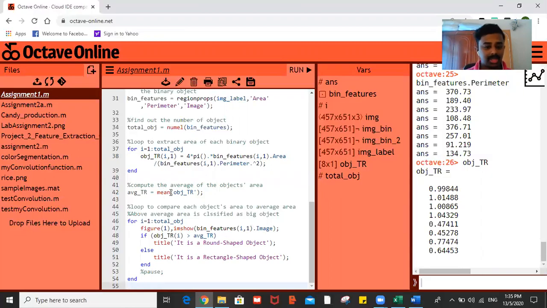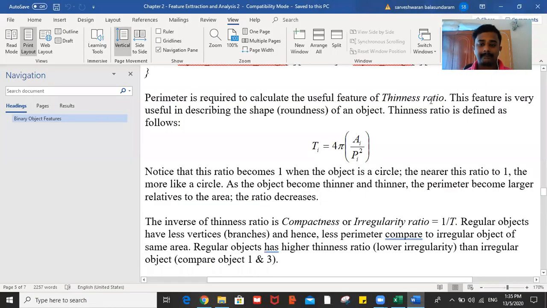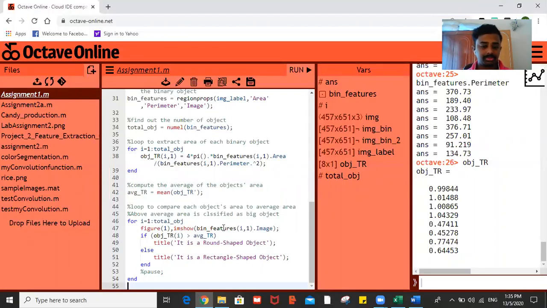Basically, this is the average. You're going to put the average into this to find it. So the object TR should be more than the average TR to make it a round shape, as I mentioned to you inside here. The thinner the object, the larger the perimeter becomes and the ratio decreases. So when the average decreases, and the object TR is above it, it's a round shape, or else it will be a rectangle shape.